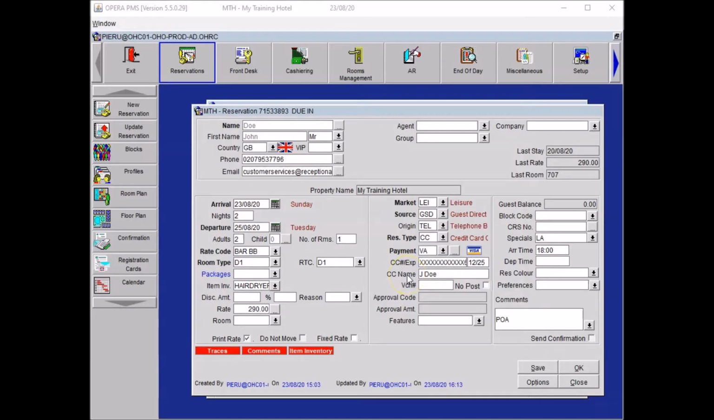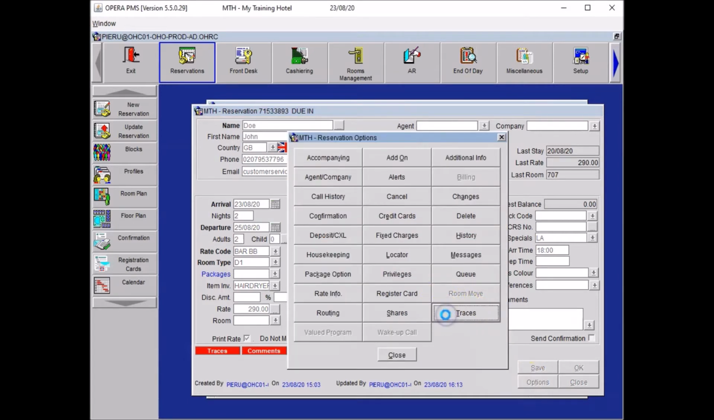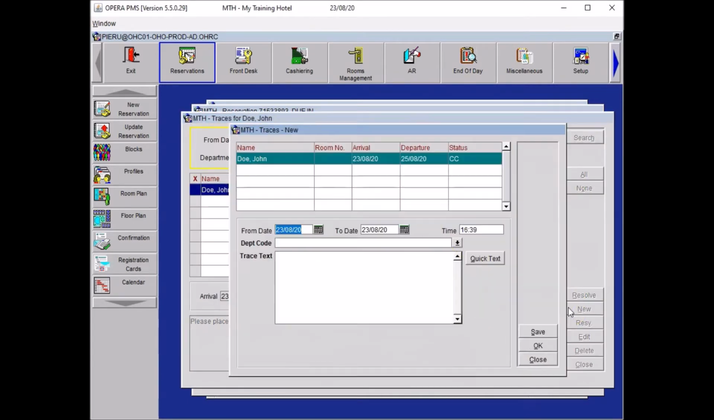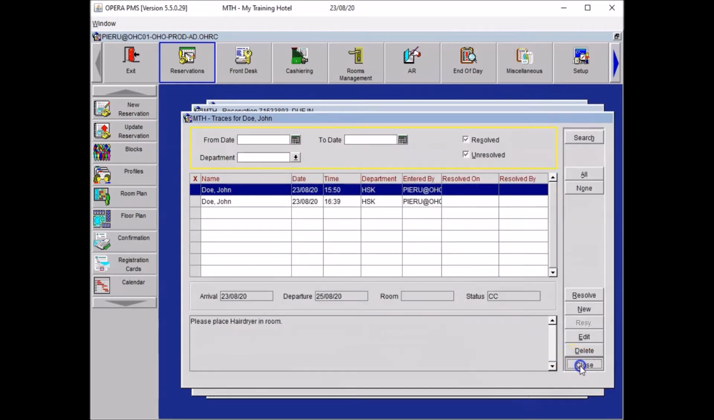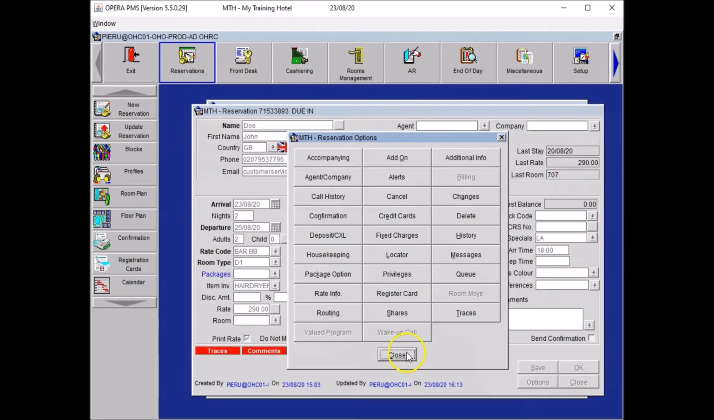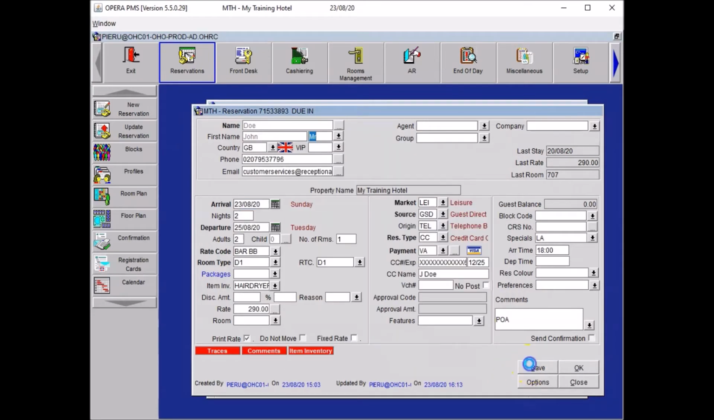Guest requested two additional large towels in the room, so you wanted to create a trace for housekeeping. Click on Options, select Traces, click on New, type in the department or click on the drop-down menu if you don't know the code. Drop-down menu is just here. And here type in your message: Please arrange two additional large towels in the room. Then click on OK. Close your traces window and close options. Then save.